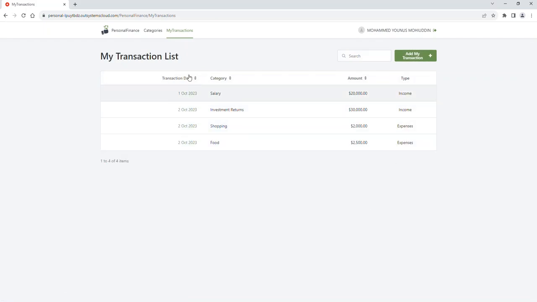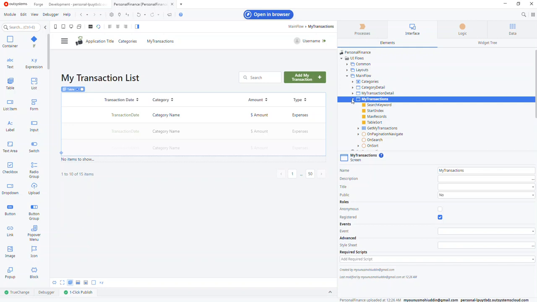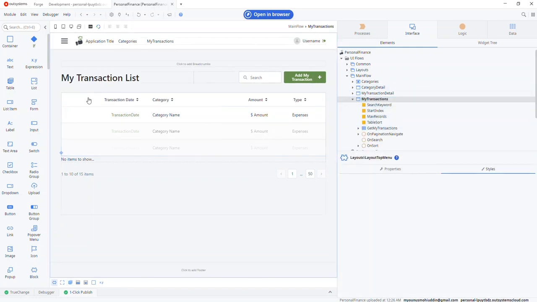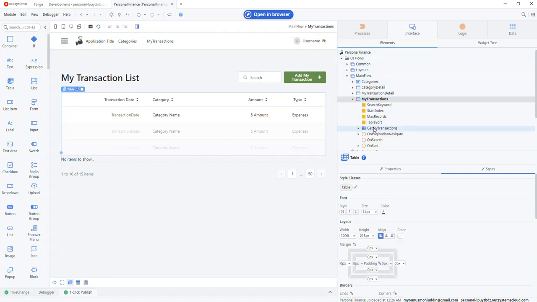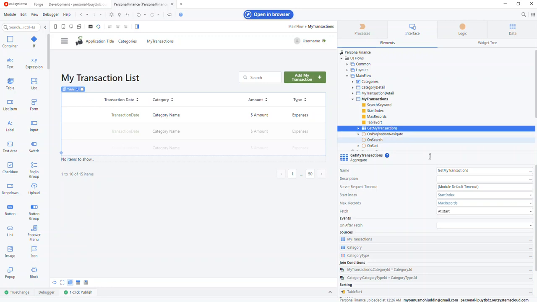Now we want to divide this into two grids. The first grid will show the income and the second one will show the expenses. Let us go to my transactions, go to the table, and first we will change the name to get my income, for example.